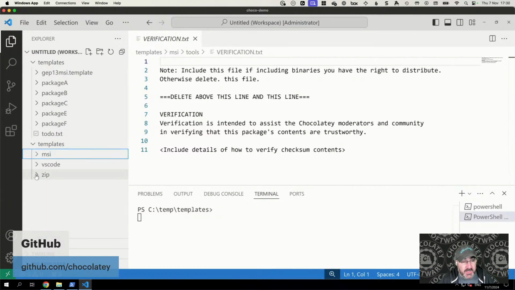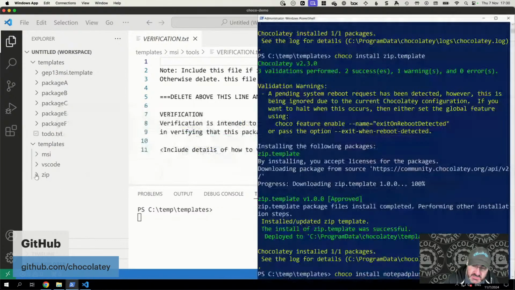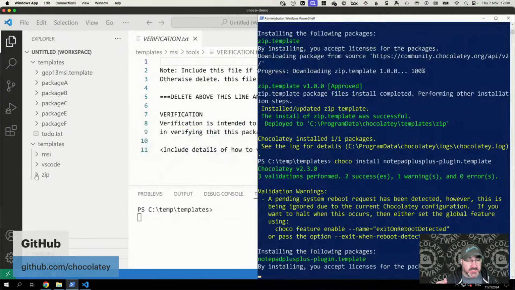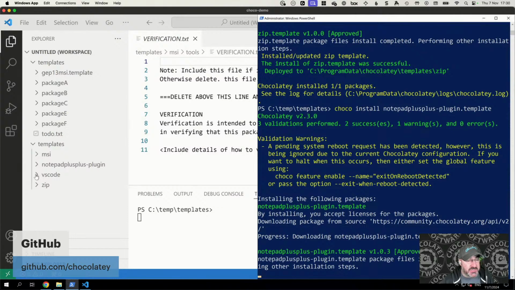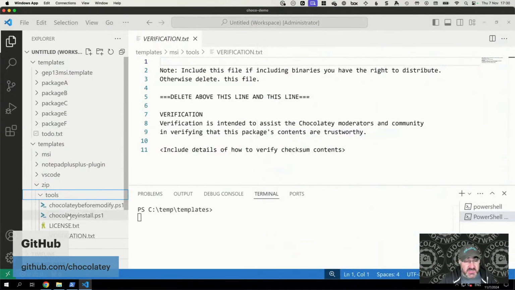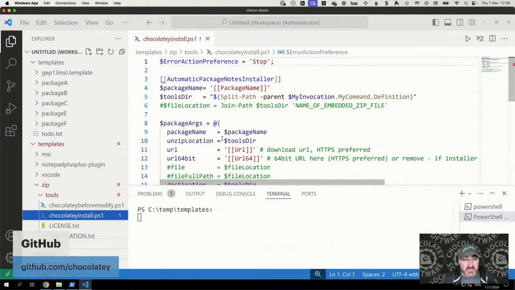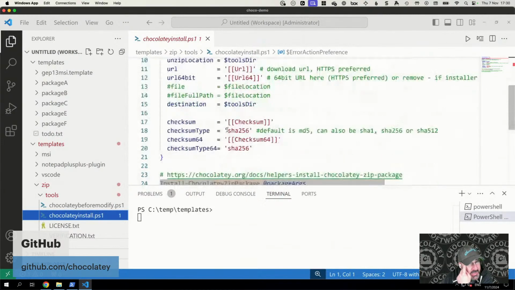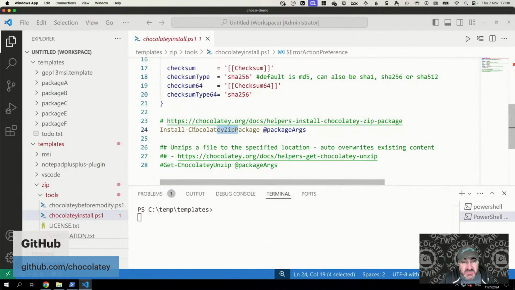The zip template, I've not hit enter on my last command because it's not got the Notepad++ extension template package there. And the zip one, again, it's laser focused into what it's trying to achieve, which is the installation of a zip package. So it's doing the install Chocolatey zip package function, and all the other things have been removed.